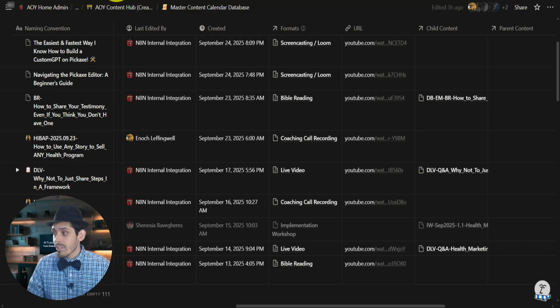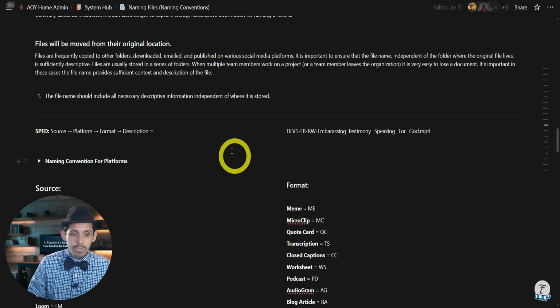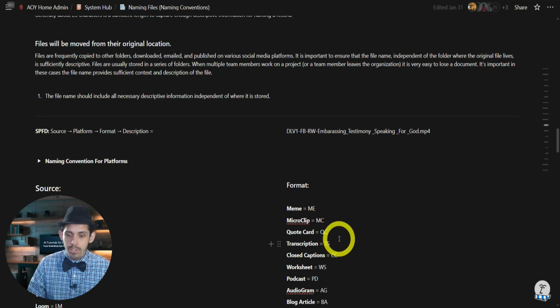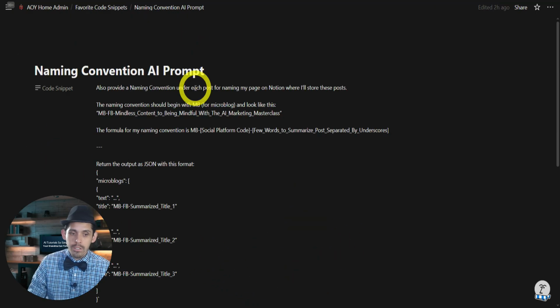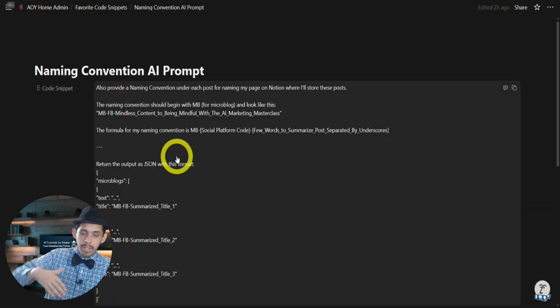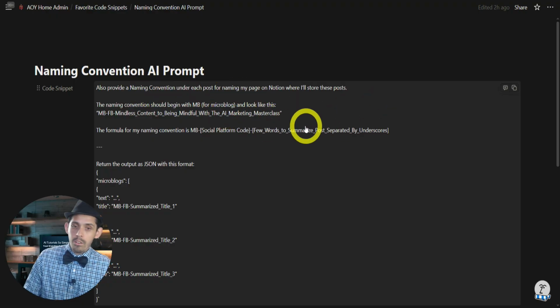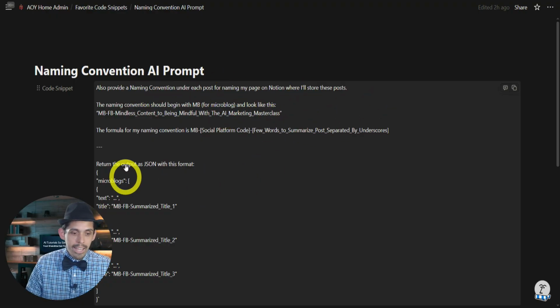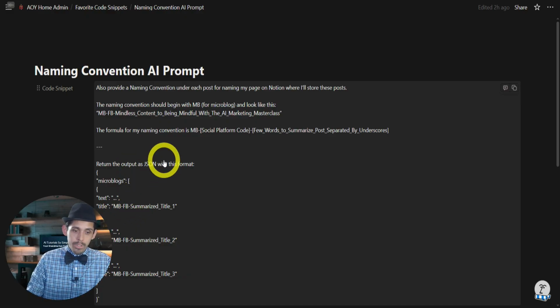And a quick tip is you can actually have AI create the naming convention for you. One thing is just train AI on what your naming convention formula is, and then it will generate it for you when it creates new pages with the automation. So I did that here, where I just put this at the bottom of whatever my instructions are, and I say, hey, also provide a naming convention for each post. And like here, I'm turning a long video into a microblog, and I ask for 3 microblogs.